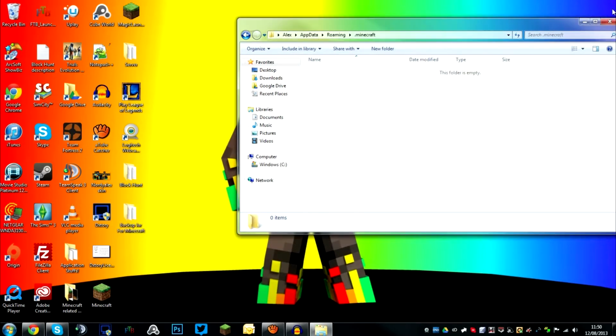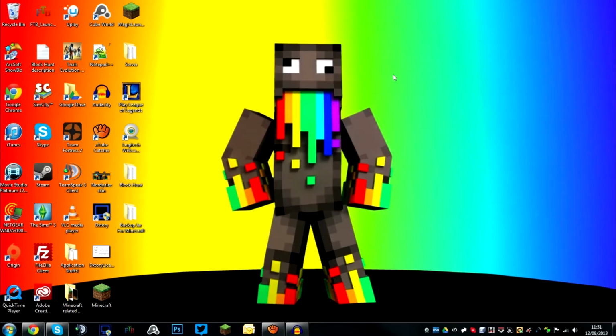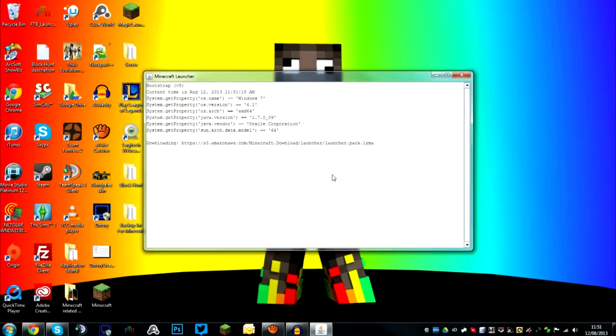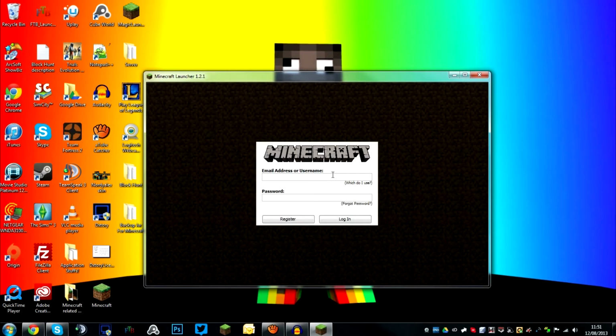It's going to basically mean that there's nothing in here, so when we next load Minecraft it's going to have a blank jar. Now it's got the blank jar. Now what you're going to do is run your Minecraft game. So we're going to double click onto here, and I'm going to quickly cut out and cut back so that my email and stuff doesn't get shown on the screen.